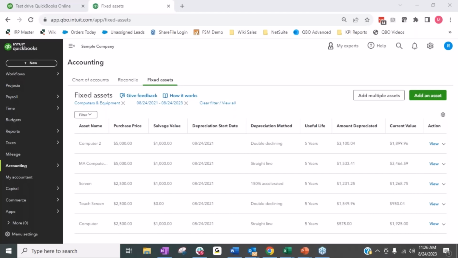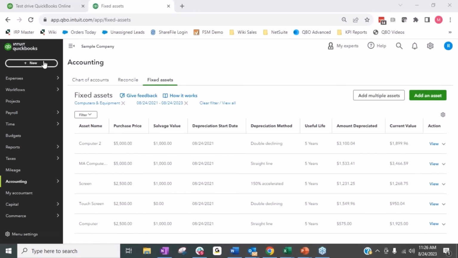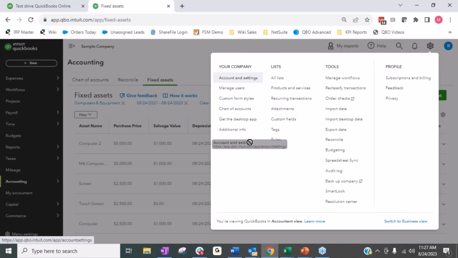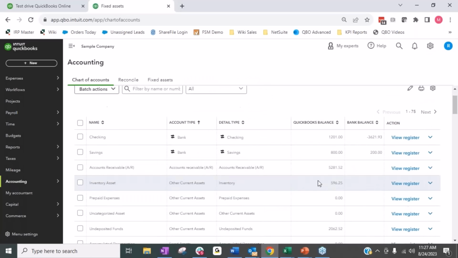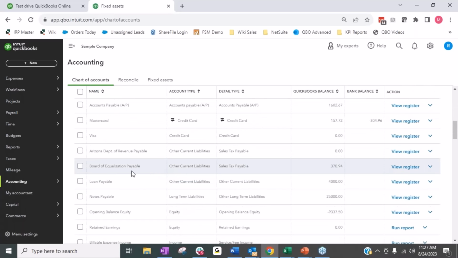Okay, so a question around how do I go backwards, because the chart of accounts has detail. In the chart of accounts, you can merge accounts together, right? And so it'll take the total. So if I merged, I wouldn't do that, but okay, let's say we're going to merge Board of Equalization payable and loan payable somehow because we needed to. You could merge those two together, and then the new total will be $4,370.94.